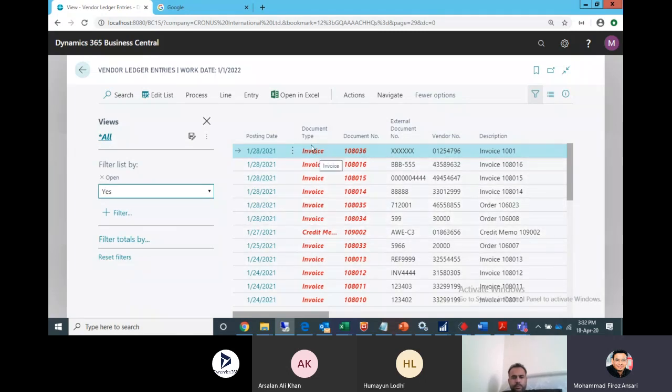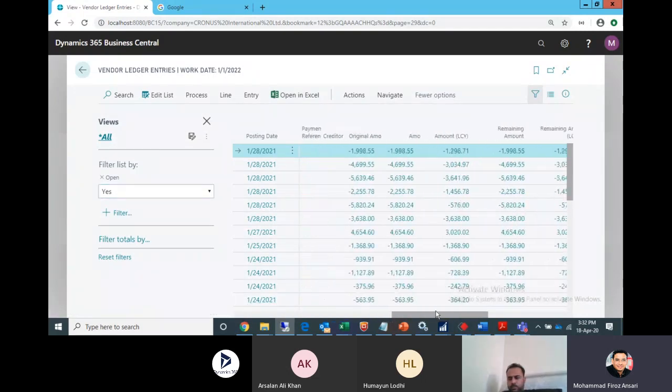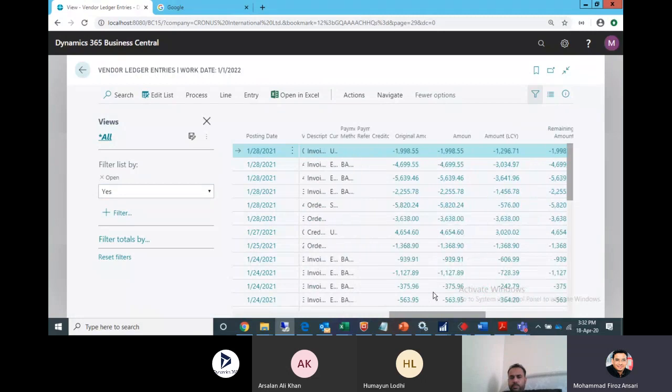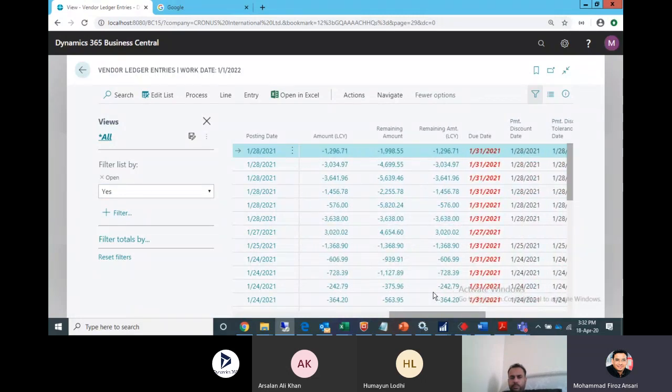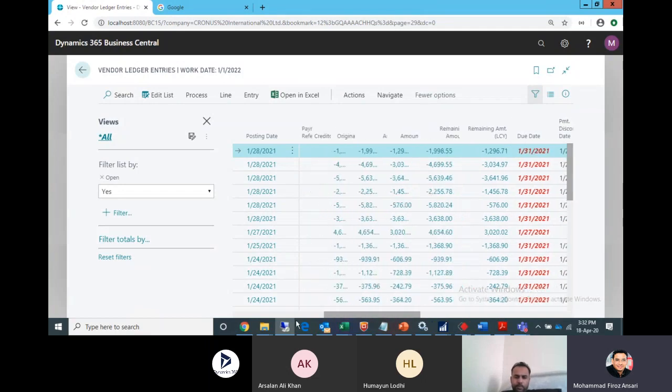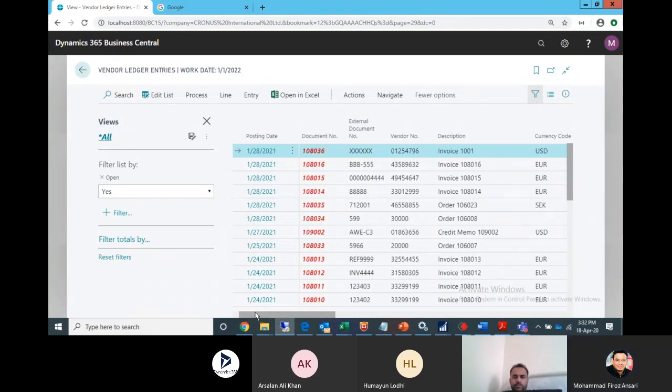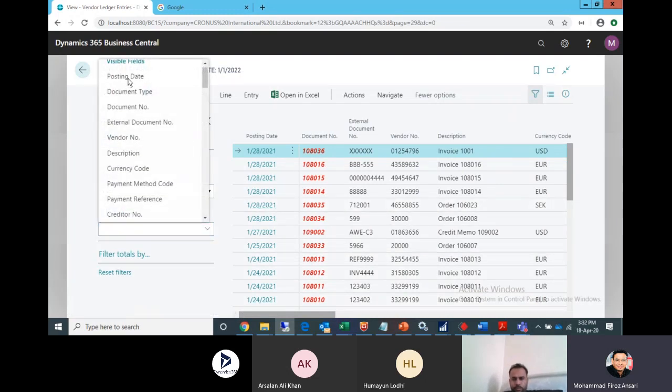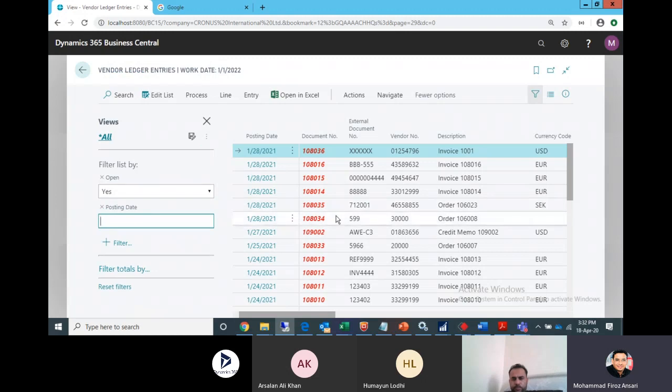Outstanding invoices are there. You can also have the report, like you can open it in Excel and you will get all the filters you want. All the information is there: remaining amount, due date, payment. This is also one type of statement of the vendor or customer. You can filter by the date also, and then take the reports from here, in an Excel sheet as well. Open in Excel.